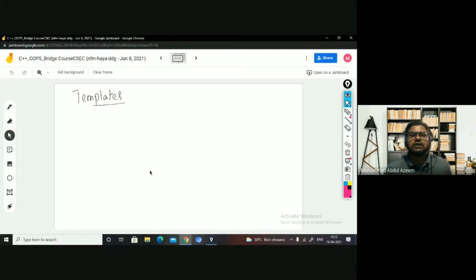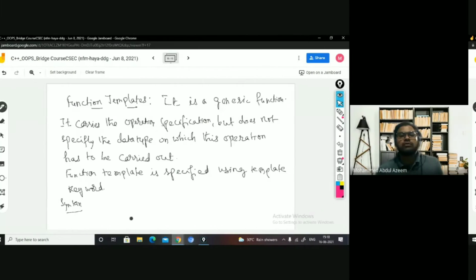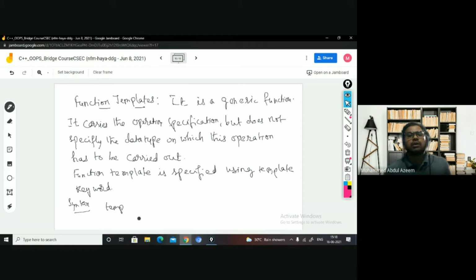I can define a template as a generic data type. The other way around, I can say it is a family of all data types, right? Syntax is template. Within the tags, you will mention class space the template type. Template is a generic data type, right? T is going to specify the template data type.